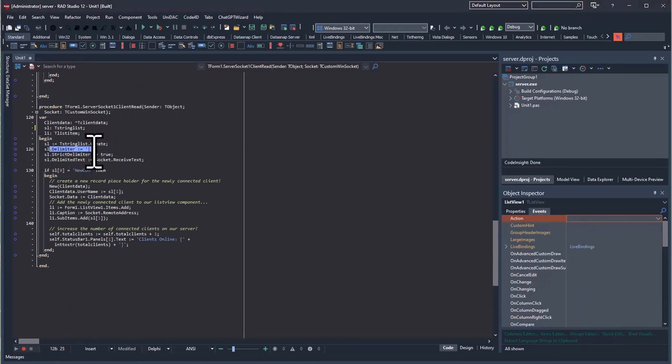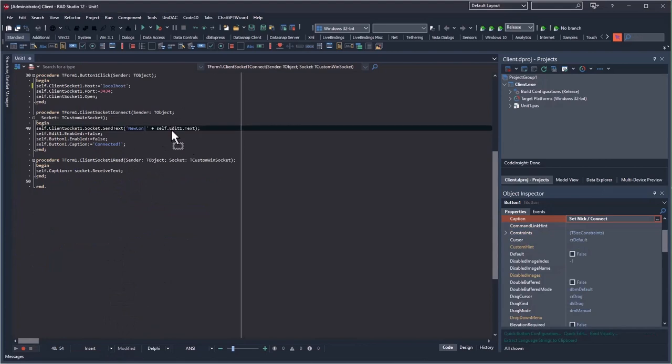We set the delimiter to pipe, and then we set strict delimiter to true. That just means there can't be any spaces, and there can't be anything like this. It won't work. It'll only strictly work with just a pipe because I set it to strict delimiter. And then I said that the delimited text is going to be whatever data the server gets from the client. Now, what's the server getting from the client? Let's check it out. It's getting newcon, and it's getting their nickname, right?